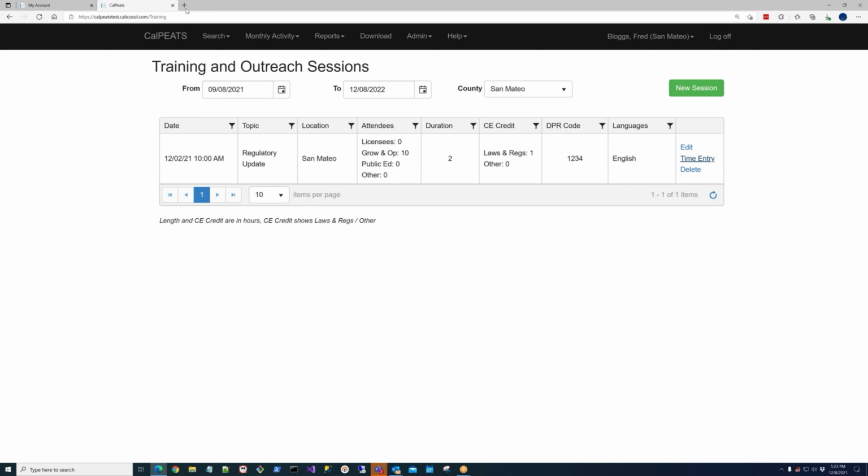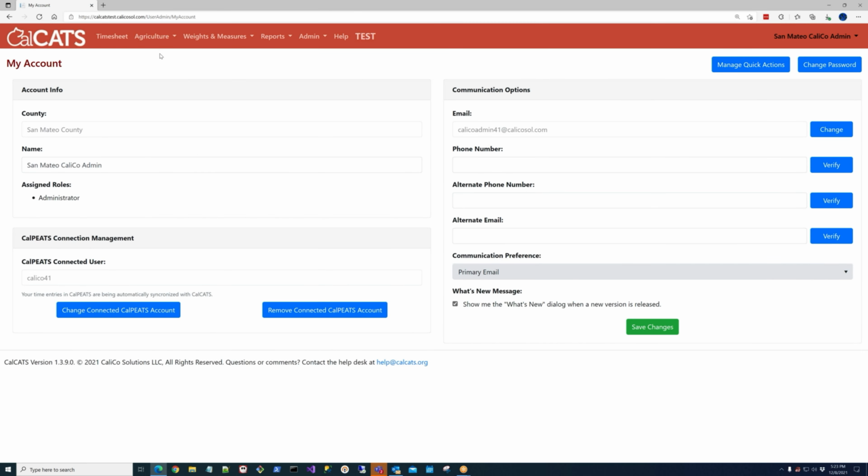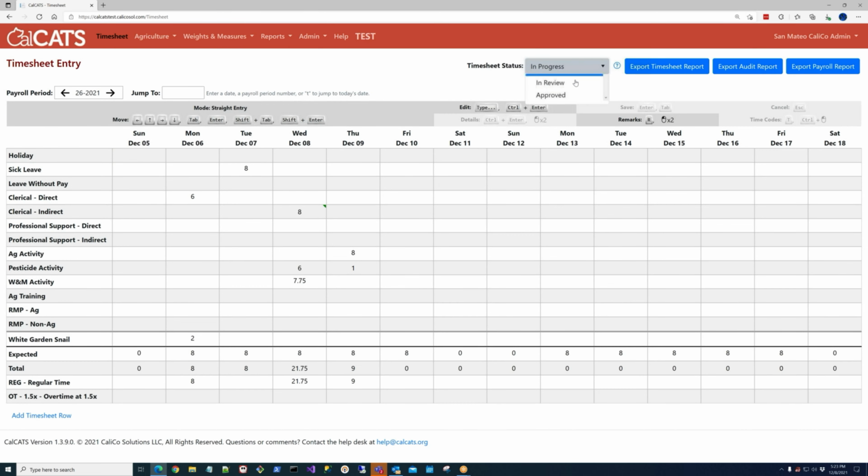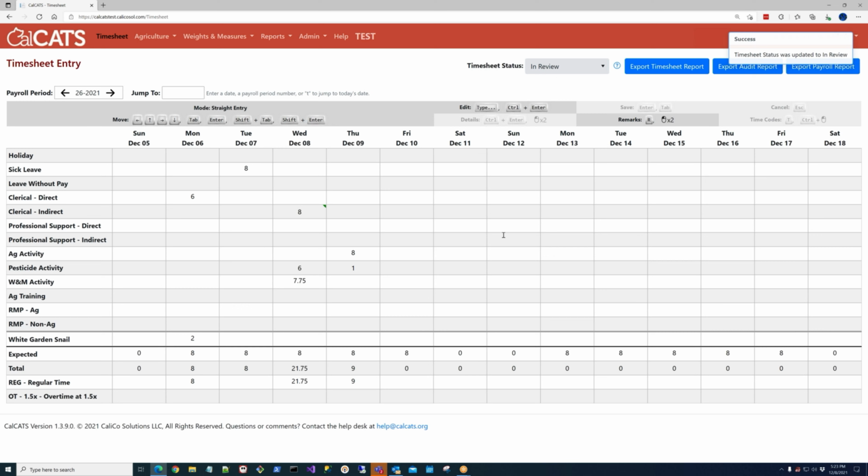Time entry in there, it's fairly simple. And the one last thing I will mention about it is it's possible to get sideways a little bit with the synchronization between CalPETS and CalCATS. And here are the 2 ways that you can create an error in that synchronization. As you can imagine, the first way is if I submit my timesheet to my supervisor, so now it's locked and I can't make any changes. Then I go log into CalPETS and I enter some more time for this time period.